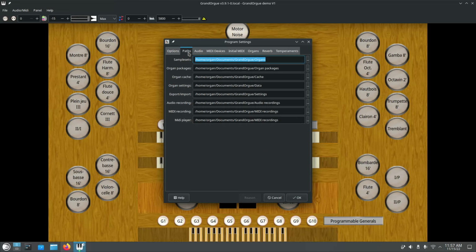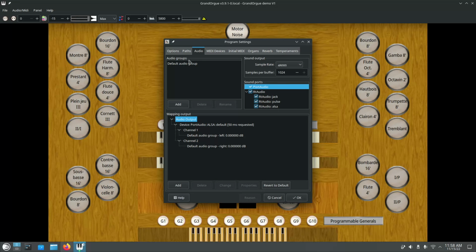And I'm going to briefly touch on paths here. These are simply the paths where each of these things are going to be located, or where GrandOrgue is going to look first. So when it comes to sample sets, it's going to look in my organs folder in my GrandOrgue directory, which is in my documents. Same with organ packages, it's going to look in this organ packages folder, in the GrandOrgue folder, in my documents folder. And then it's going to save the cache to the cache folder, data to the data folder, and so on. Then we can move over to audio tabs.